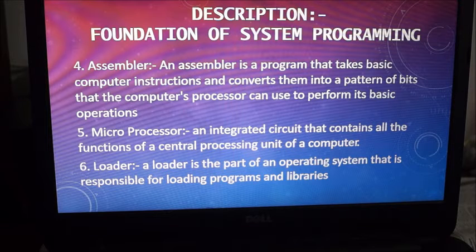Microprocessor. An integrated circuit that contains all the functions of the central processing unit of a computer. Now what is a microprocessor? A microprocessor is a place where each and every instruction is executed. So it is an integrated circuit of the central processing unit, that is the CPU of a computer.